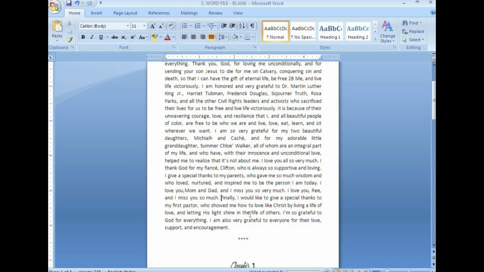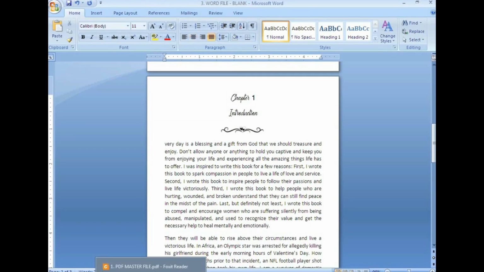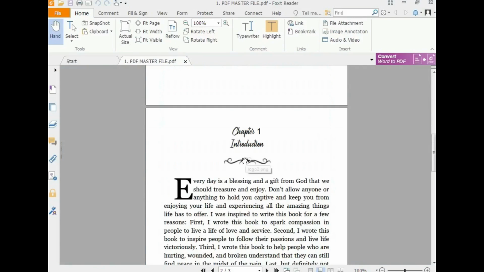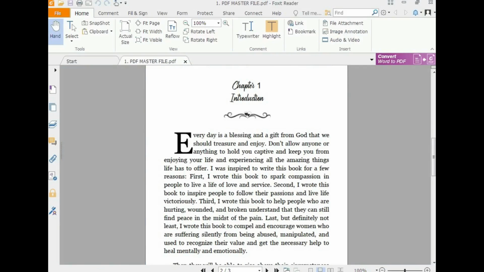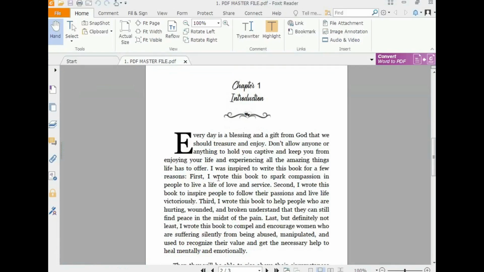Then we will shift this chapter 1 to the next page. Now this second page is starting with the word "every". During this copy paste, this E was removed. So again we will write it here, capital E, "Every day". This is our first paragraph, which starts from "Every day" and ends at "emotionally". We will check it with our main PDF. Again it is starting from "Every day" and ending at "emotionally".